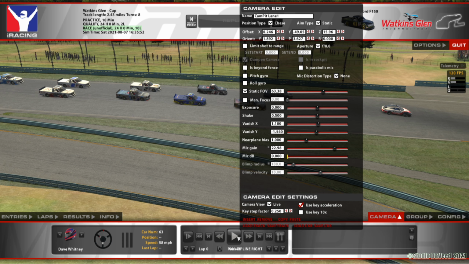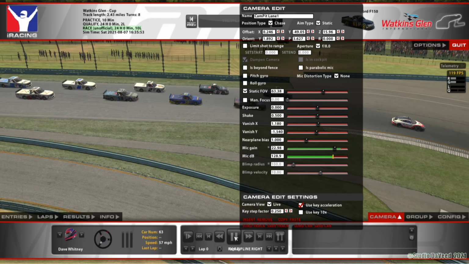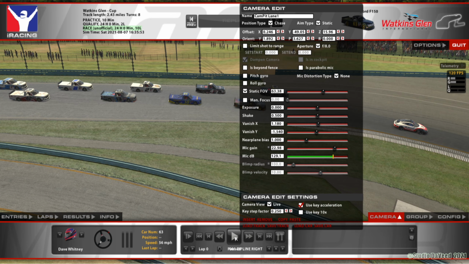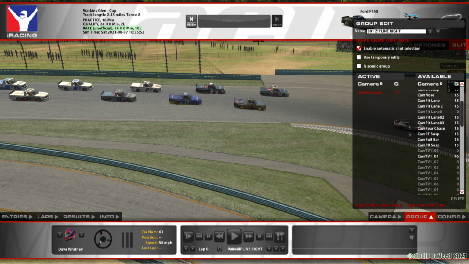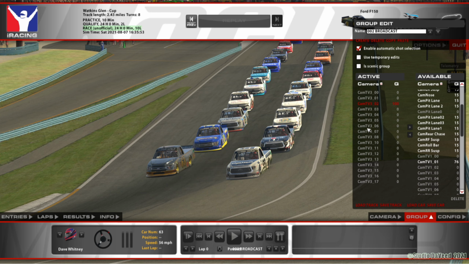Now, you don't want to have this on all the time, and what I'm going to do now is play a quick lap here at Watkins Glen to show you how I use it manually. Now, you probably could insert this camera into a group, like say broadcast, where you have all these cameras in there, and then time it all out.